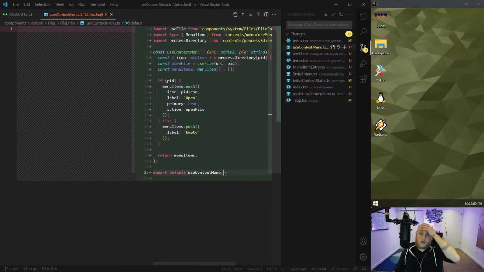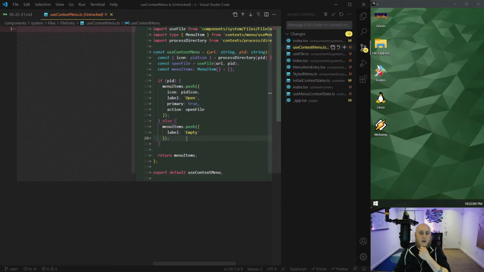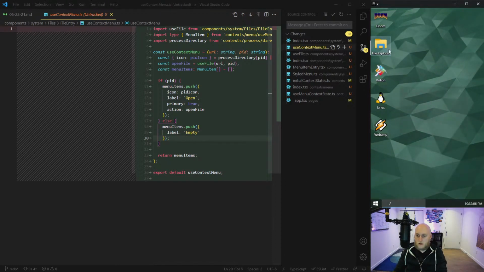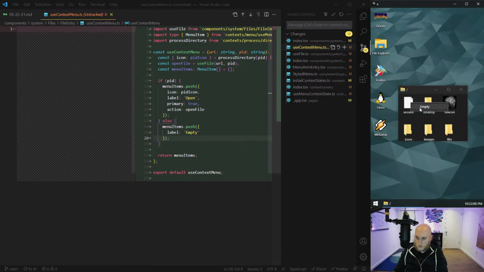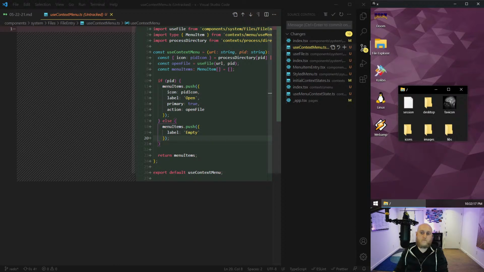So here's the context menu in this case. We don't have anything empty right now. Empty was going to be my test if I click a file like this one here. Yeah, you see empty. So that's because I have nothing that can run that file right now.